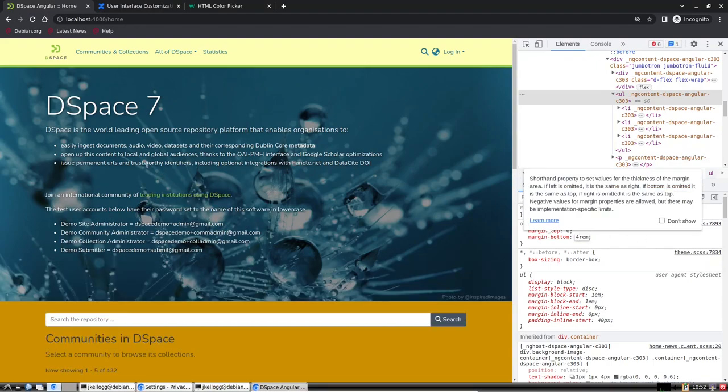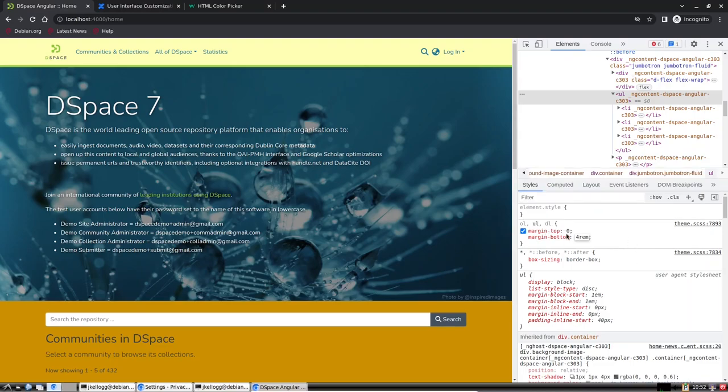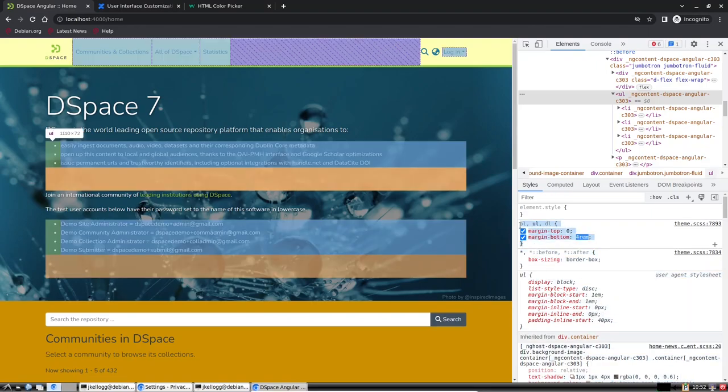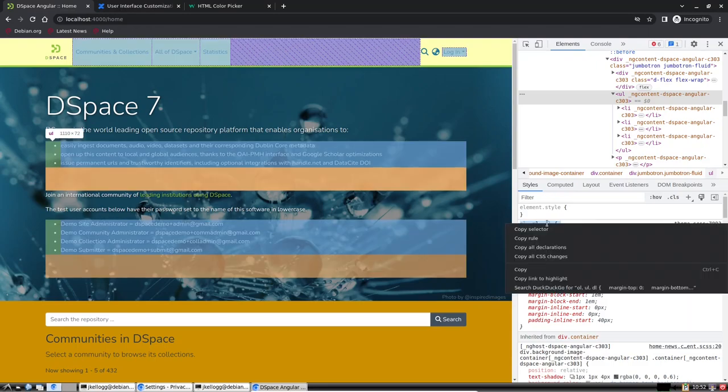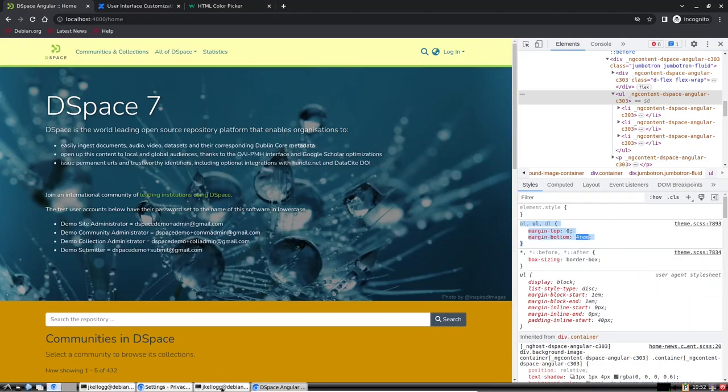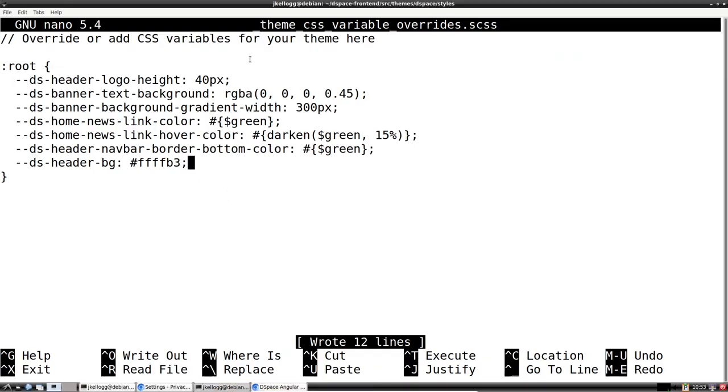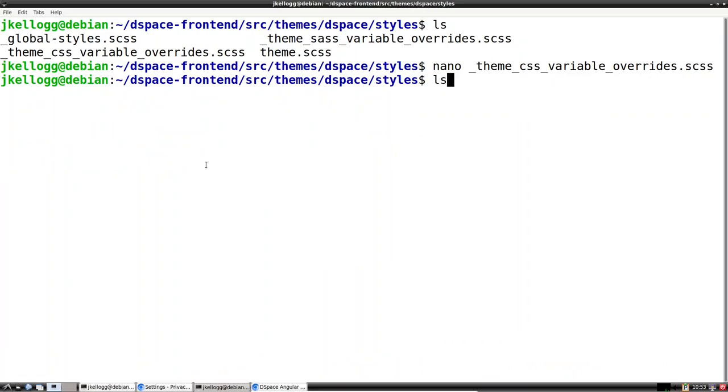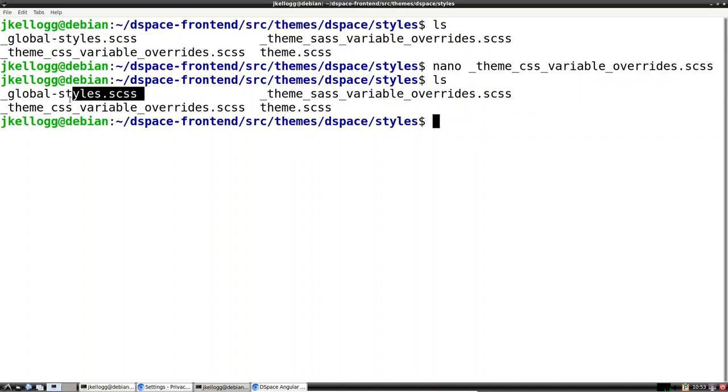And so this does indeed work for us. If we put in this 4 rem, it makes the margin much bigger. So with that in mind, really all I need to do here is just copy all of this CSS directive here. I'm going to right click on it, I'm going to copy, and now I'm going to go back to my terminal that I've been using to edit things. And we're currently in the CSS variable overrides. So we want to get out of there. We'll do Control X to do that, and ls to list the contents, and it's this global styles SCSS file that we're after.